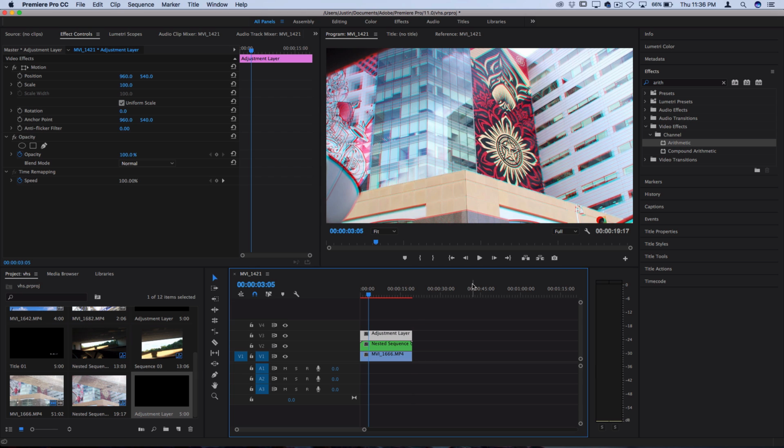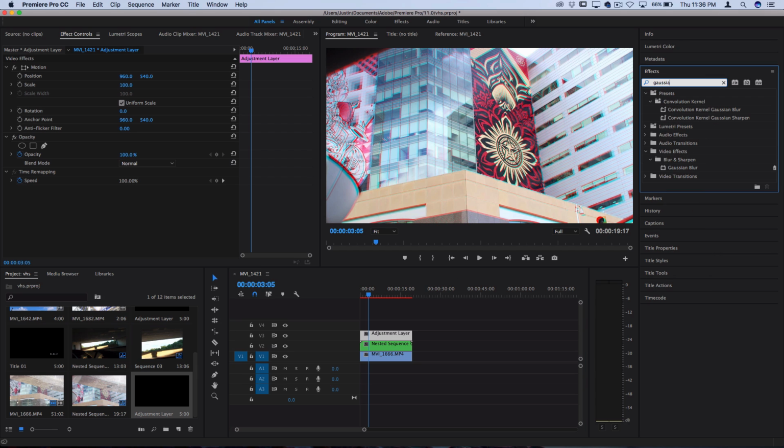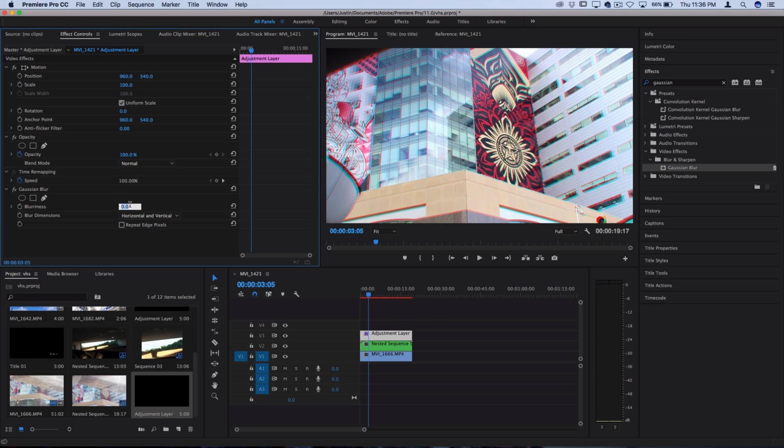Now we're going to add a couple effects to start building our VHS look. So the first one is actually going to be a Gaussian blur. We can find that effect under the video effects blur folder, Gaussian blur. I can just search for it and I'll add that. And then I'll just use a blurriness of about 3. That'll give us a slightly blurrier, less HD look.